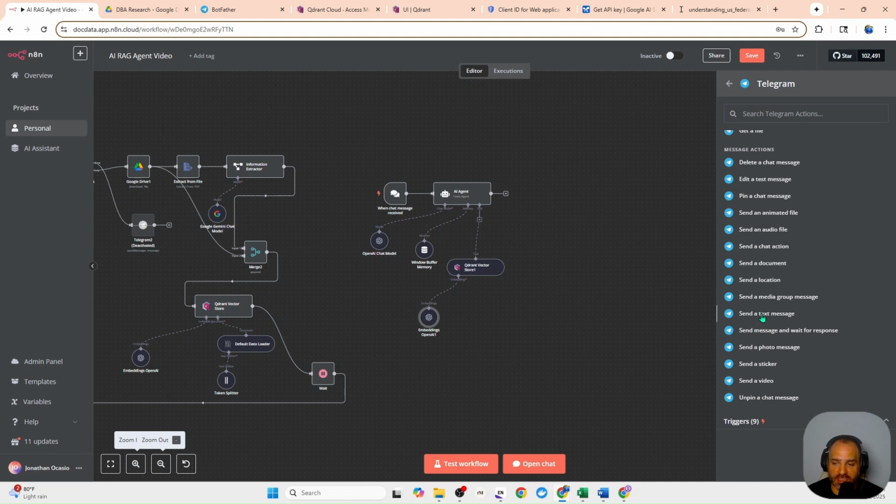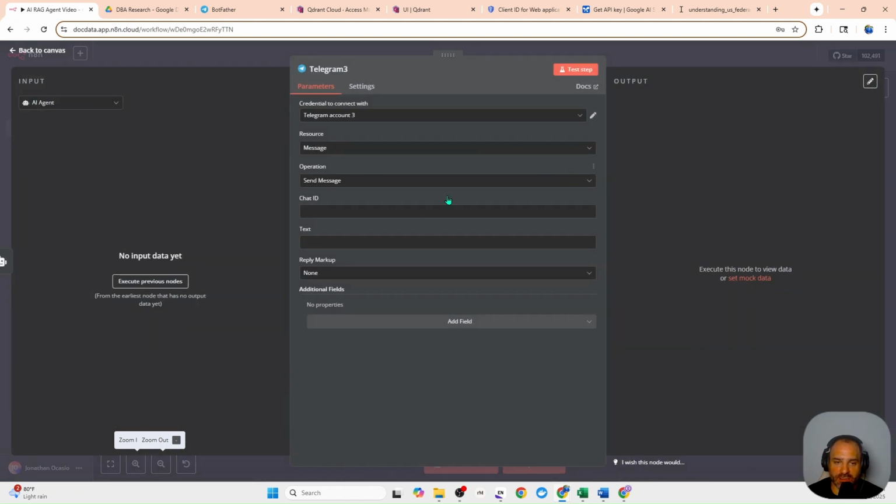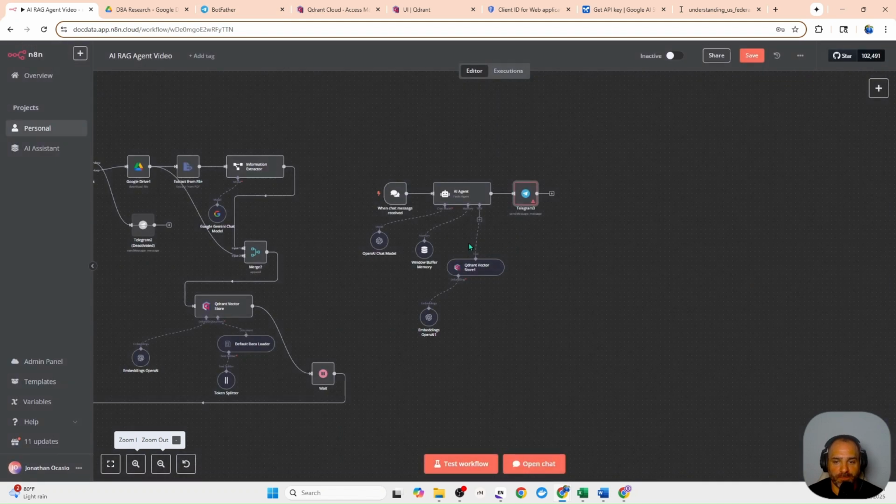We're going to send a message. It's right here. We click send a message. And then what we want to do is send the information that came from the AI. So this is going to be what we put inside of the text. It is an expression, which means it's going to take that information and be dynamically changed every time.